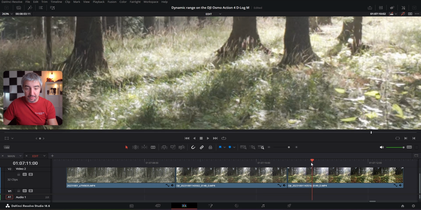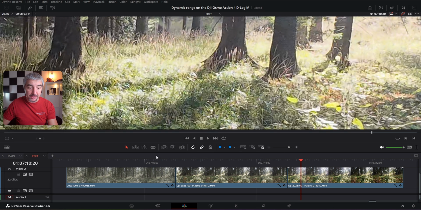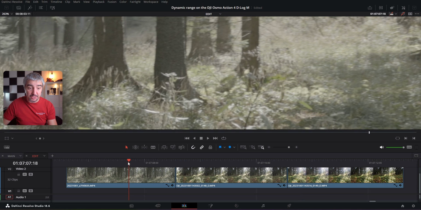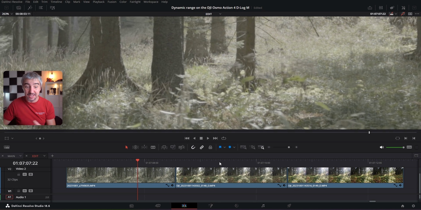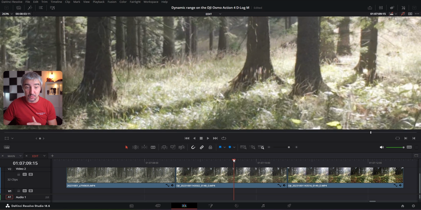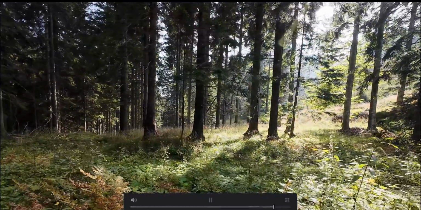So d-logm and the normal colors, you can see that there's quite a difference between one and the other. Now if I go to the S-Log3 version, you can see that this one is even softer, so it's even less sharpened than what the DJI Osmo Action 4 with d-logm has. So the full screen, you can see the differences here with all 3 picture profiles.